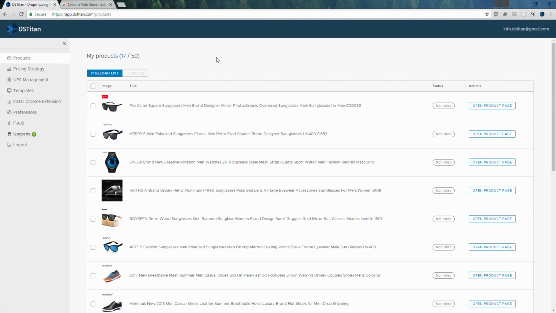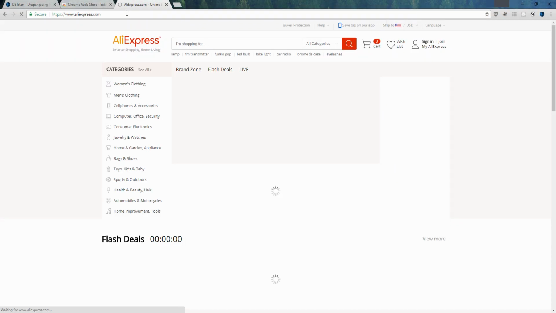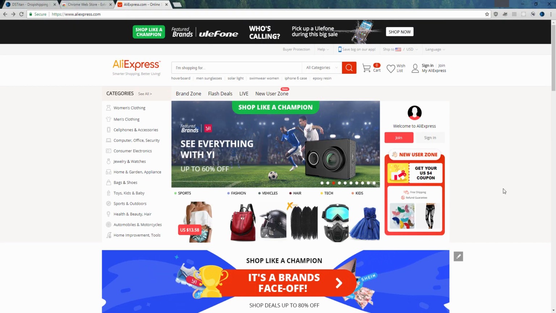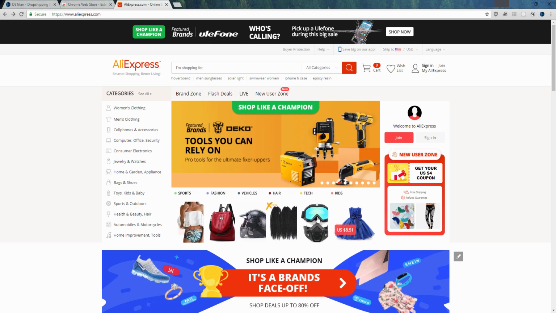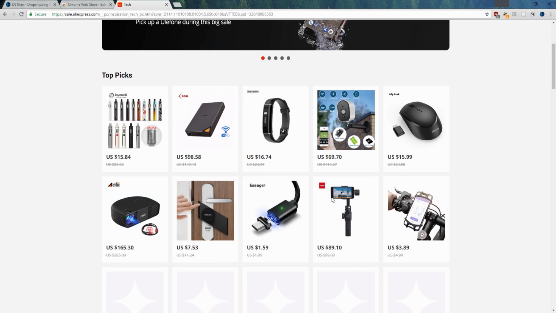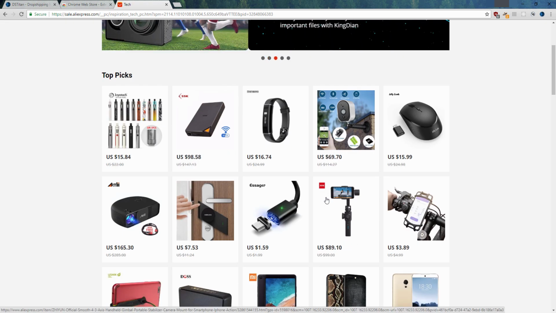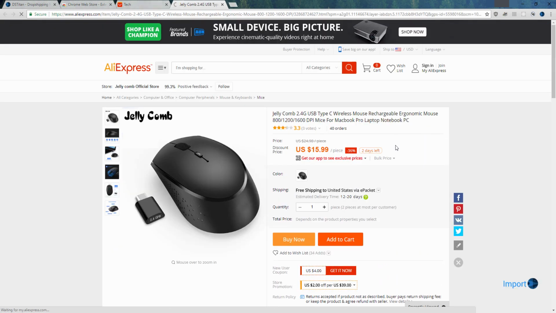The second step is to go to AliExpress.com and start looking for products. Let's just try to find an item that we can import. So for example, we can go into tech. Let's pick an item that we like. So for example, this mouse.